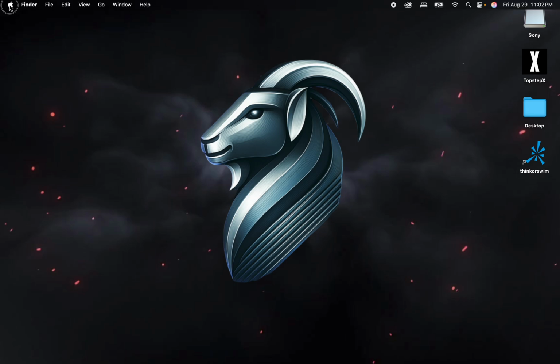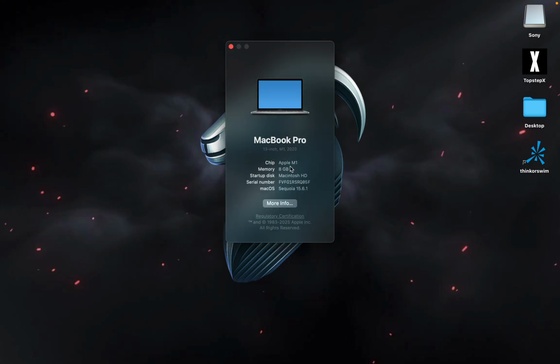So you go up here to the Apple logo, About This Mac. It's how you figure out what chip you're on. I'm on an M1 chip, Apple M1 chip. That goes to show you that I'm running on an M chip, not an Intel chip. You can still download the Intel version, but I would highly recommend not running it on your M chip device.